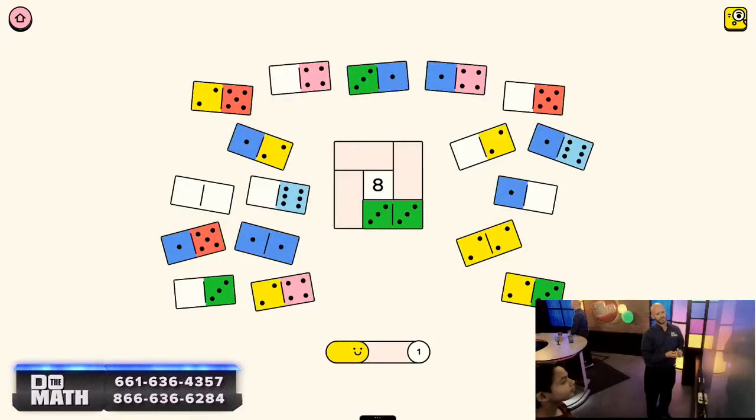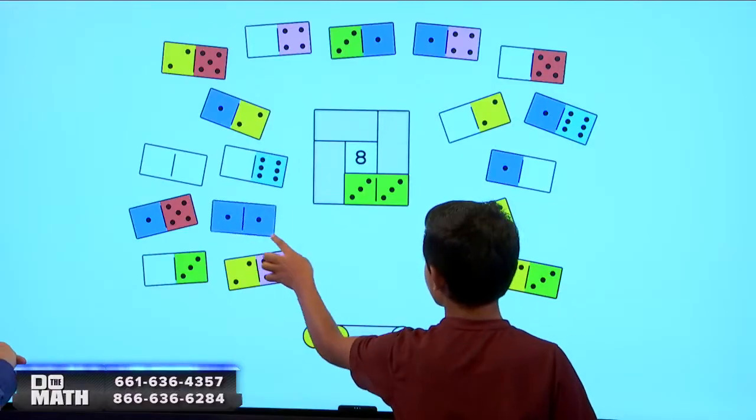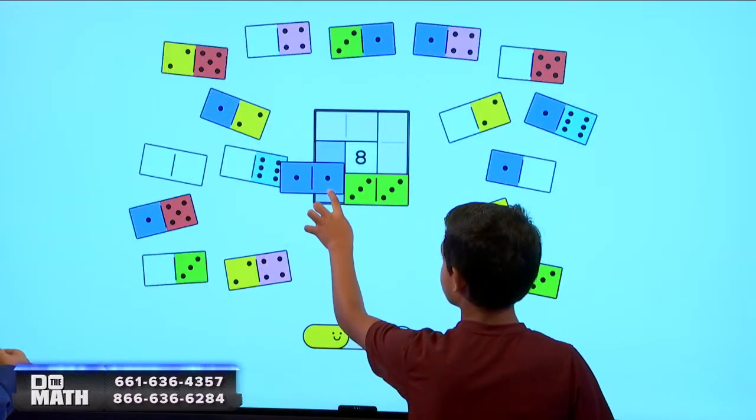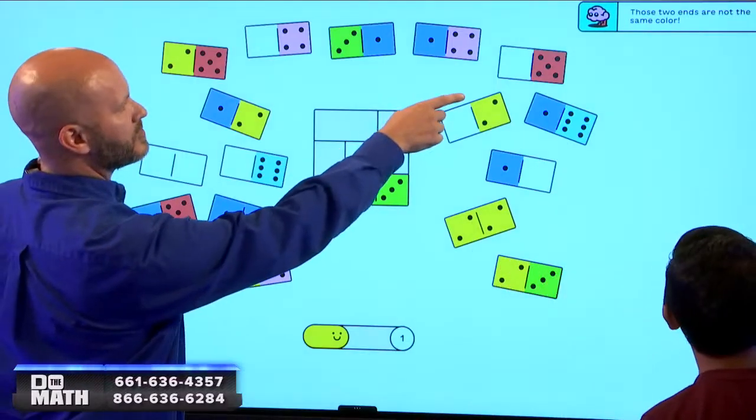Well, let me ask you this. We have some 3s here. How could we get to 8 from 3? From 3, we could add a 1 and 1, which would be 2. Okay. Oh, we have some gasps here again. And now we have some clues here.